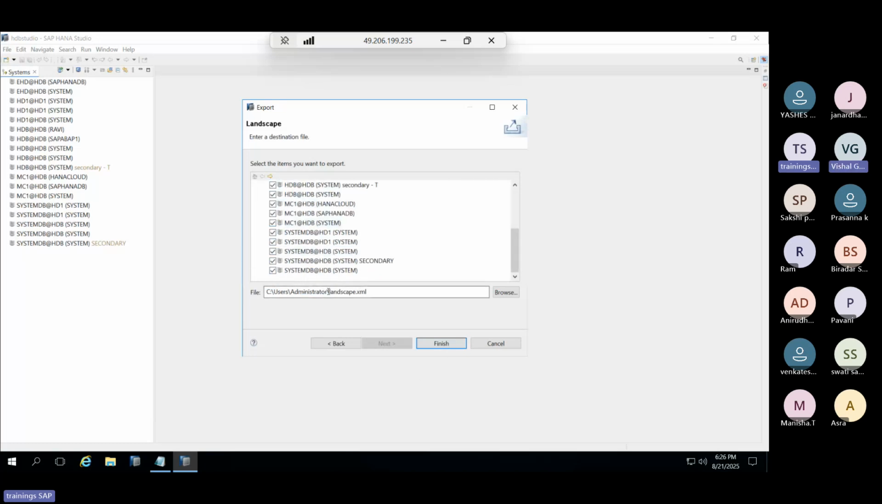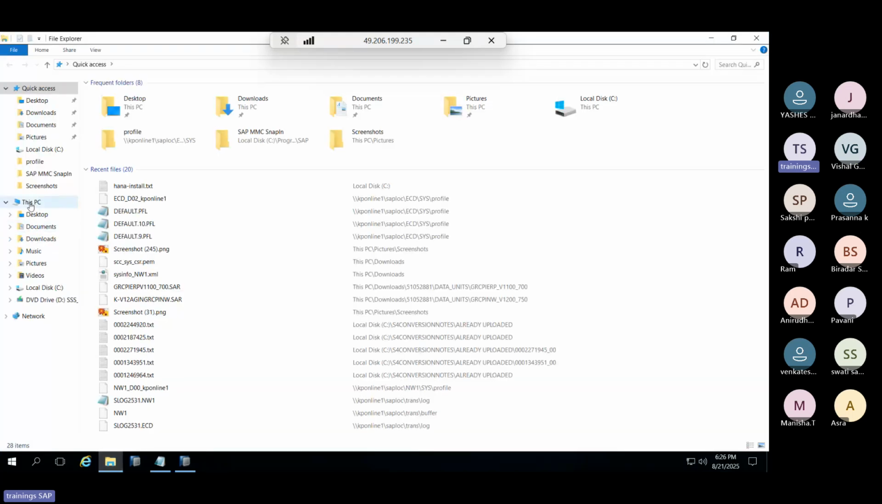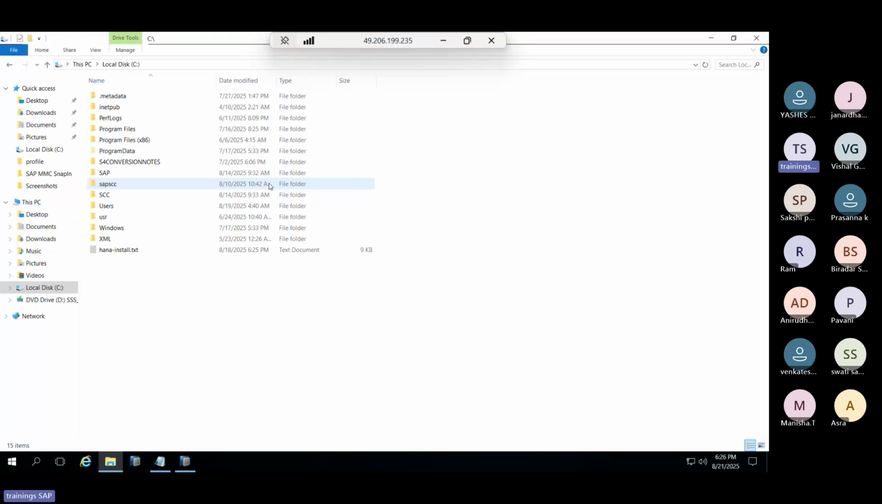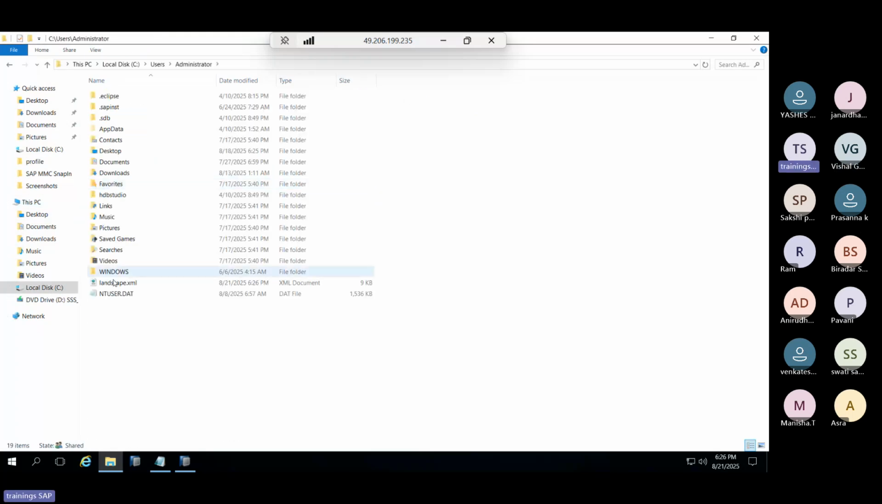Then where you want to save it, a landscape.xml file will be generated. Click on the Finish button. The landscape.xml file is generated on our desktop or laptop, wherever it is. The landscape.xml file is generated here. You can share this file with your friend.